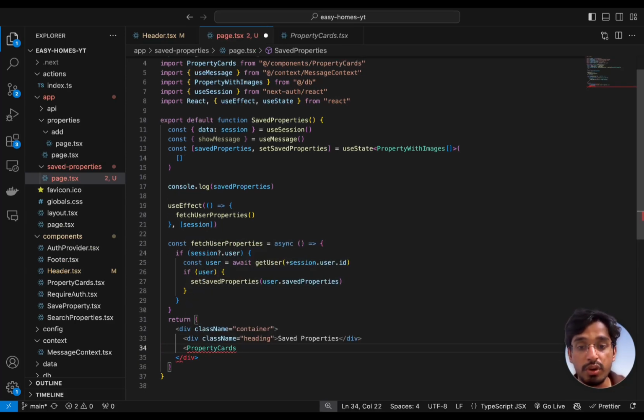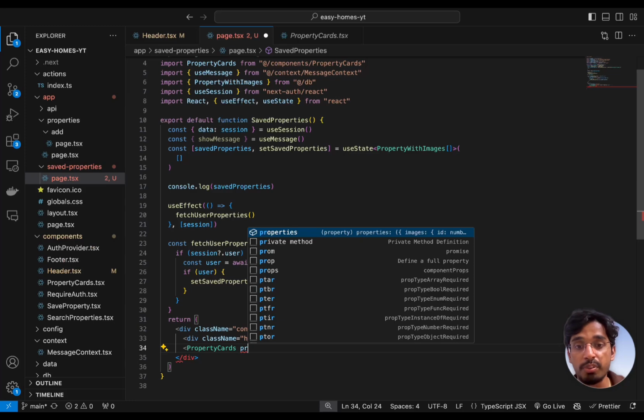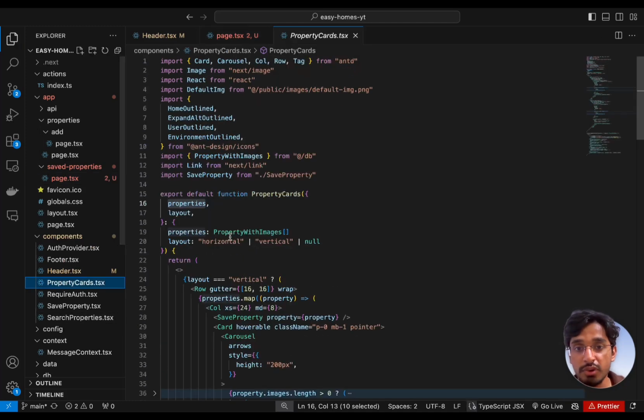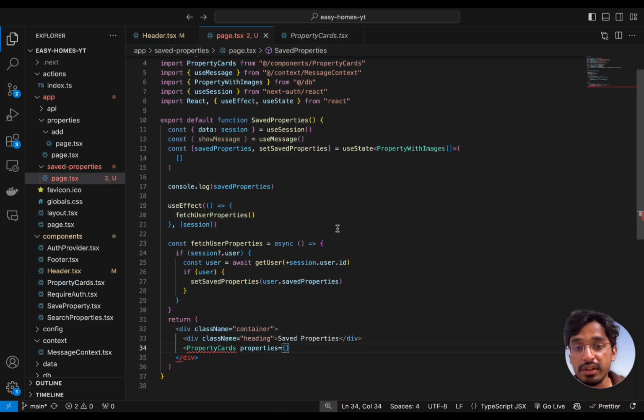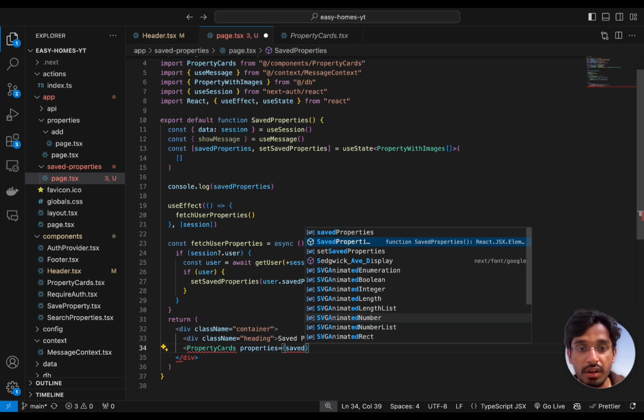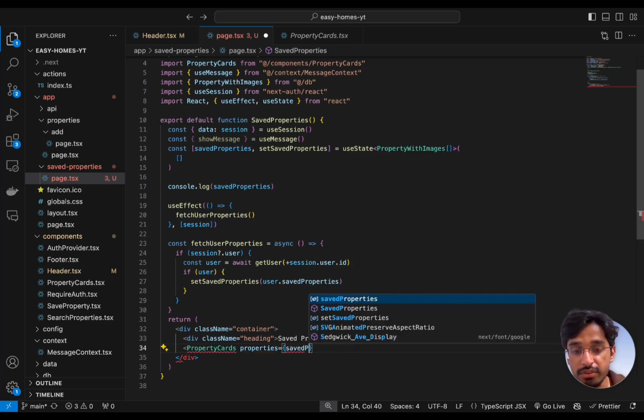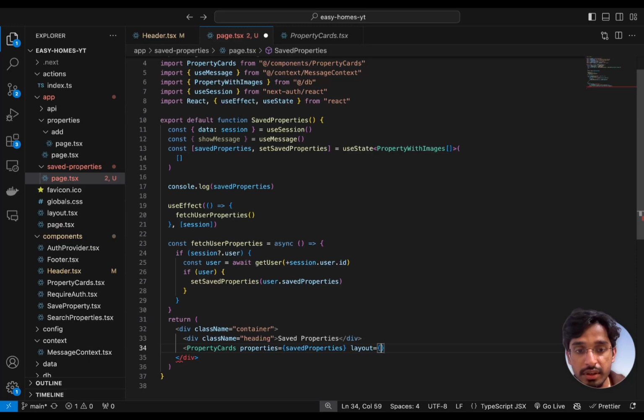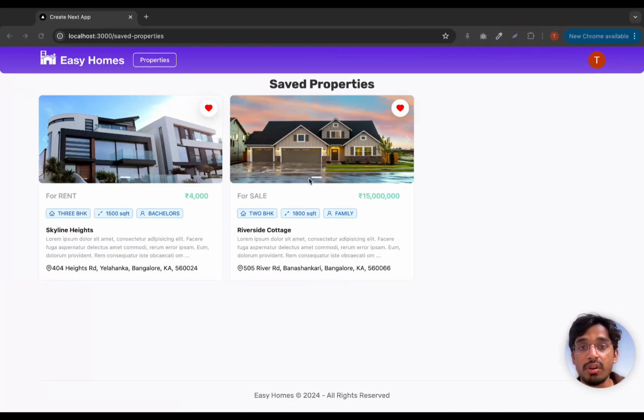Once that's auto imported, we need to pass in the props of properties and layout. Let us pass in the properties as saved properties, and then the layout. Saved properties, and that is horizontal. Let's close this up. Sorry, the layout should be vertical, so let's change that to vertical. Now if we go back, we should be able to see all the saved properties.